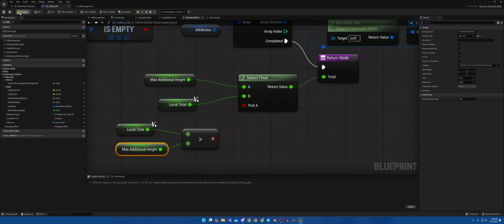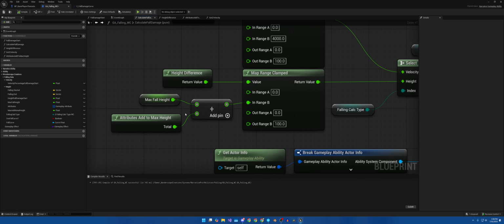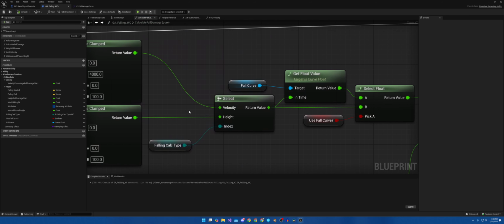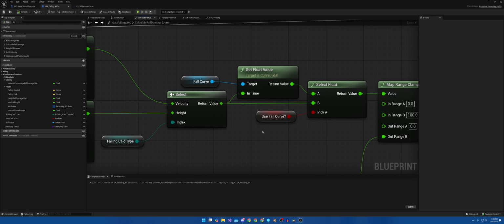Now, once you've done that, let's go back into here. Pull in the attribute add to max height function and add that in to the max fall height, and then plug that into end range B. Now that we've done that, a couple more variables to make.